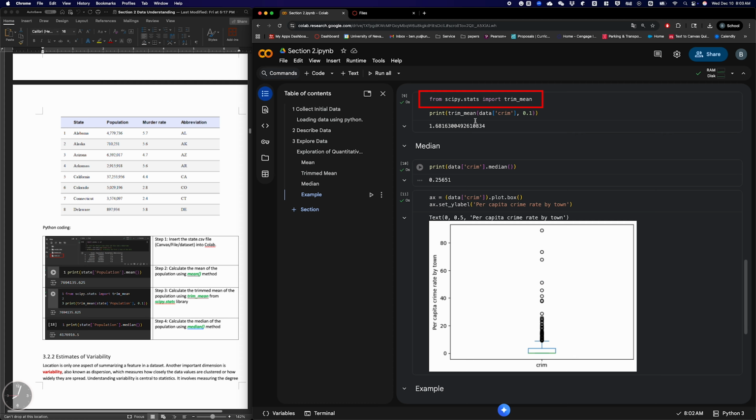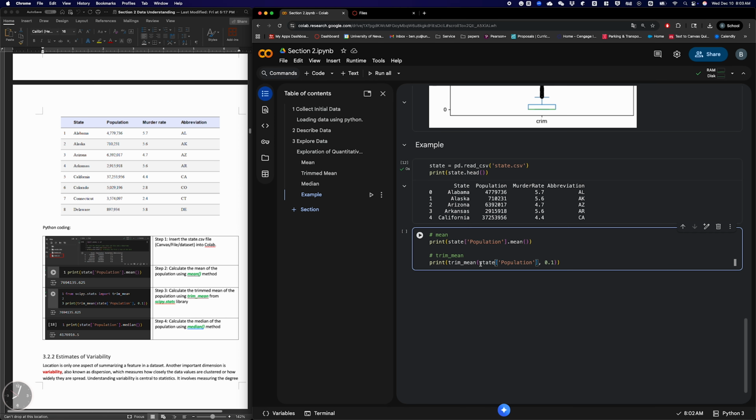Here, since we imported the trim_mean package before, we don't need to import it again. If you haven't imported the required package, don't forget to import it as necessary.